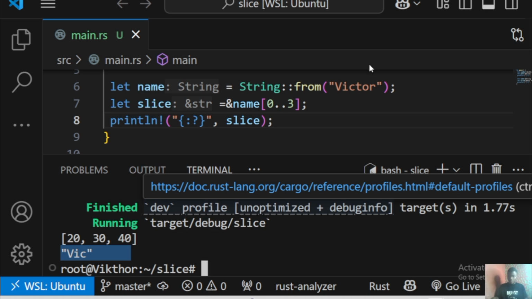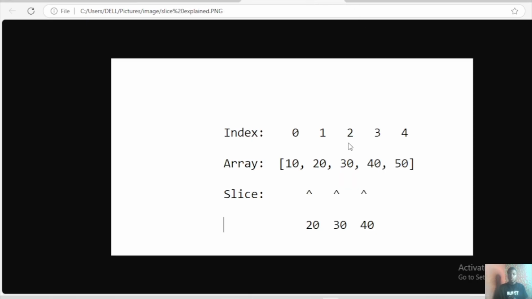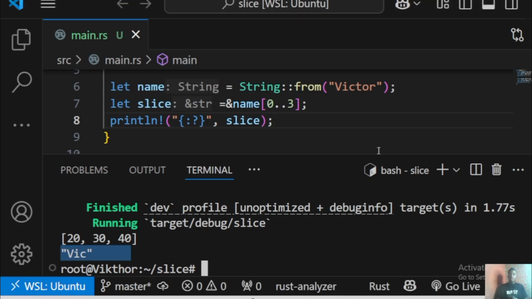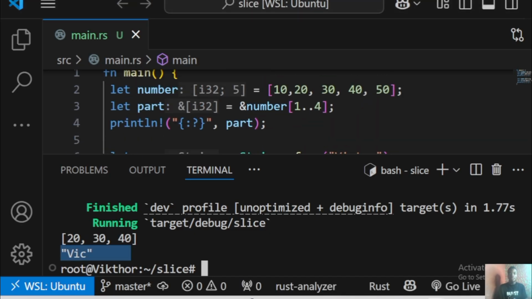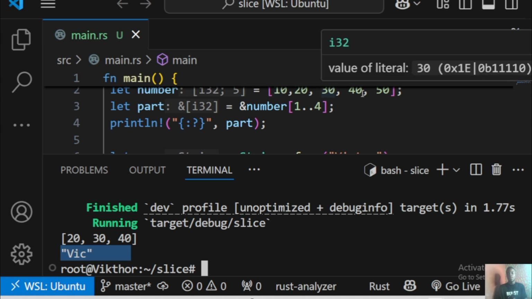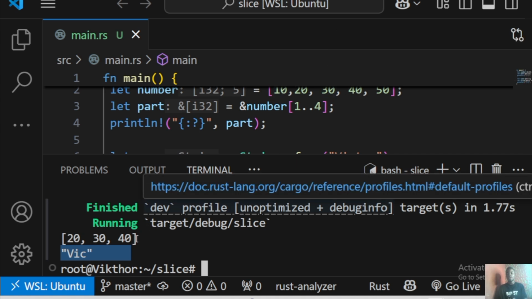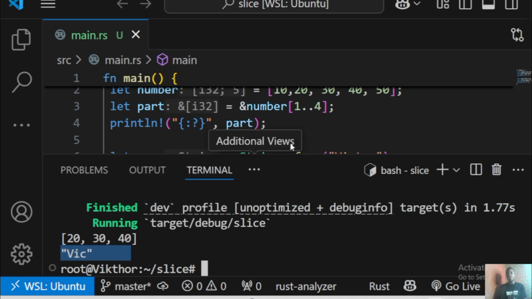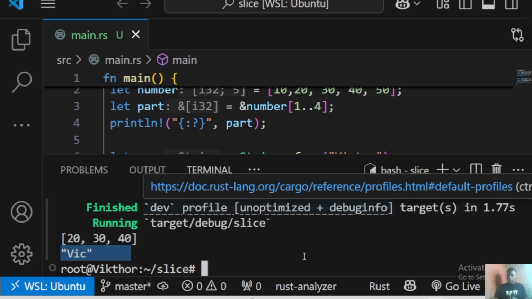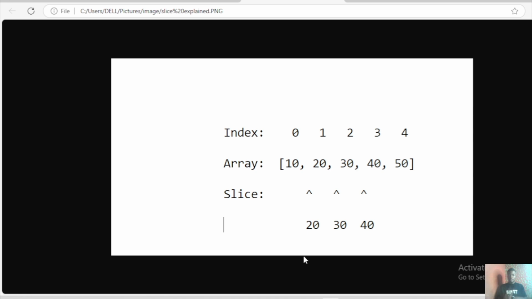Now look at this slide again. You might actually be surprised why this is working this way. I mean, if you're talking about 1 to 4, it should be from 10 to 40, right? Why is it printing from 20 to 40? And there should be four items listed here. Why 3? Now look at this diagram. This is what is happening. Rust arrays are 0 indexed, so that means this 10 is index 0 and this 20 is 1 and this is 30, this is 40, this is 50.